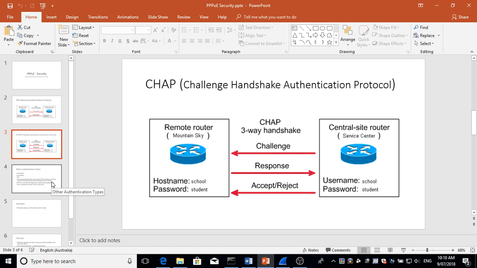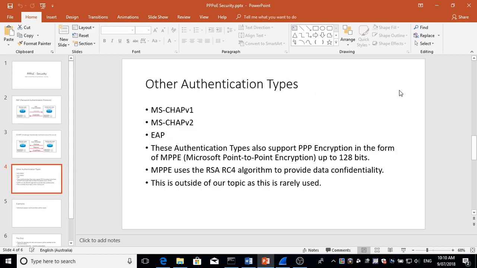And now to our fourth slide over here, which deals with other authentication types, which we won't talk much about, basically because it's rarely used. So MS-CHAP protocols, version 1, version 2, EAP, and of course, these ones support PPP encryption in the form of MPPE, which goes up to 128-bit encryption, and it's based on the RC4 algorithm. But again, this will be outside the scope of our topic as it is rarely used.